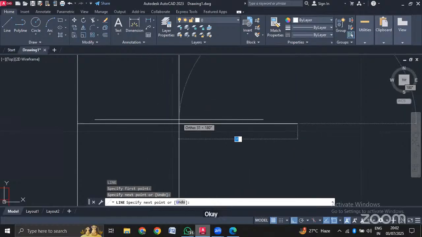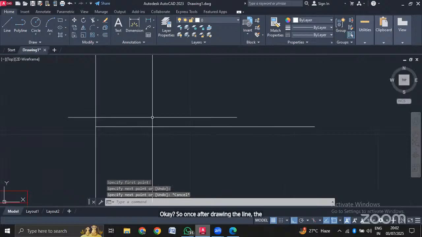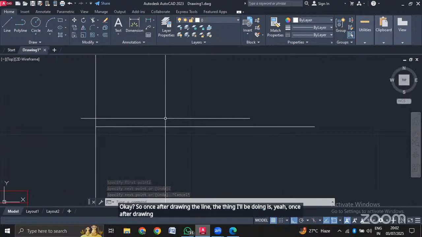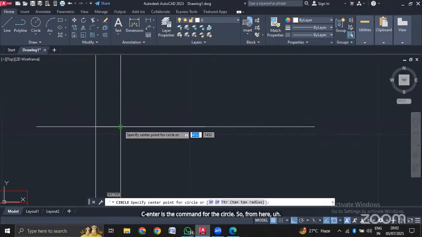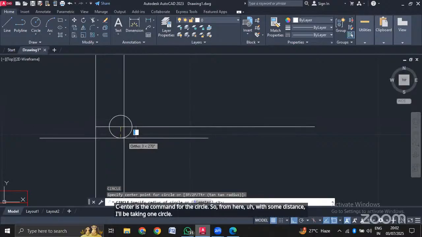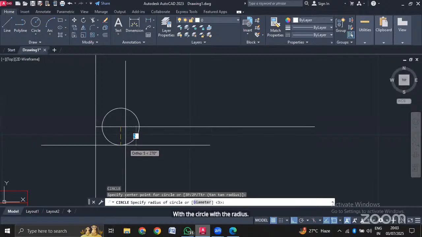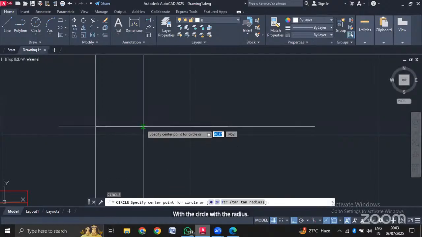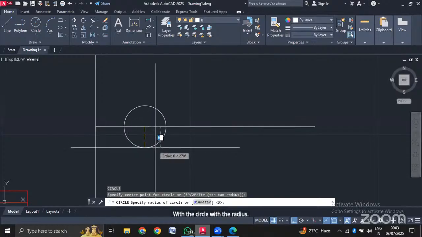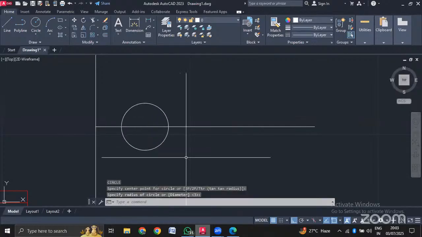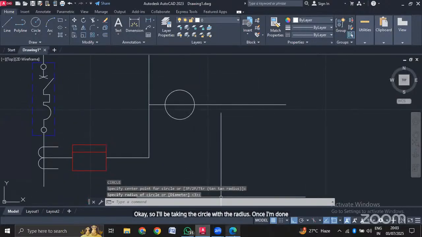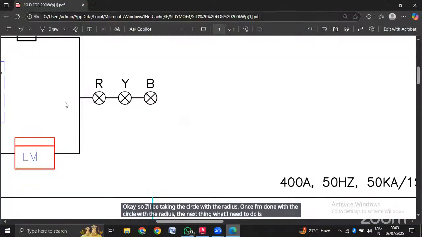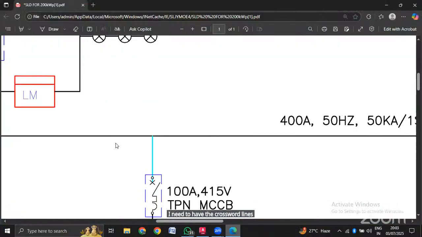Once after drawing the line, the thing I'll be doing is circle. C enter is the command for the circle. So from here, with some distance, I'll be taking one circle with the radius. Once I'm done with the circle with the radius, the next thing I need to do is have the proper crossed lines.